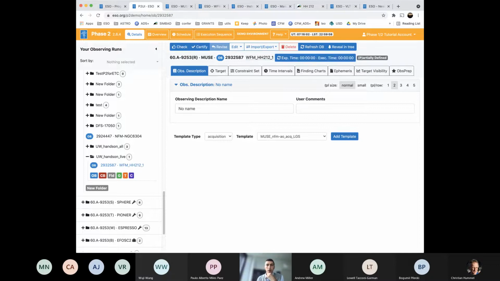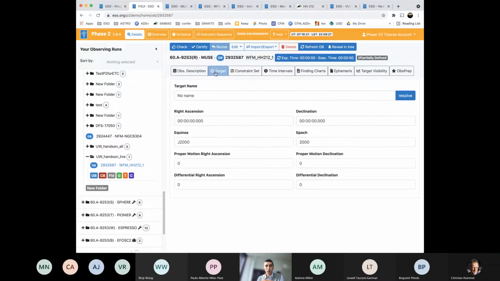And you will understand that this _1 is because we will then try to do two different observations of the same jets in two different parts. And HH212 is the name of the target. So at this point, there are, of course, different ways to proceed. I will first start with setting the target of my observations.